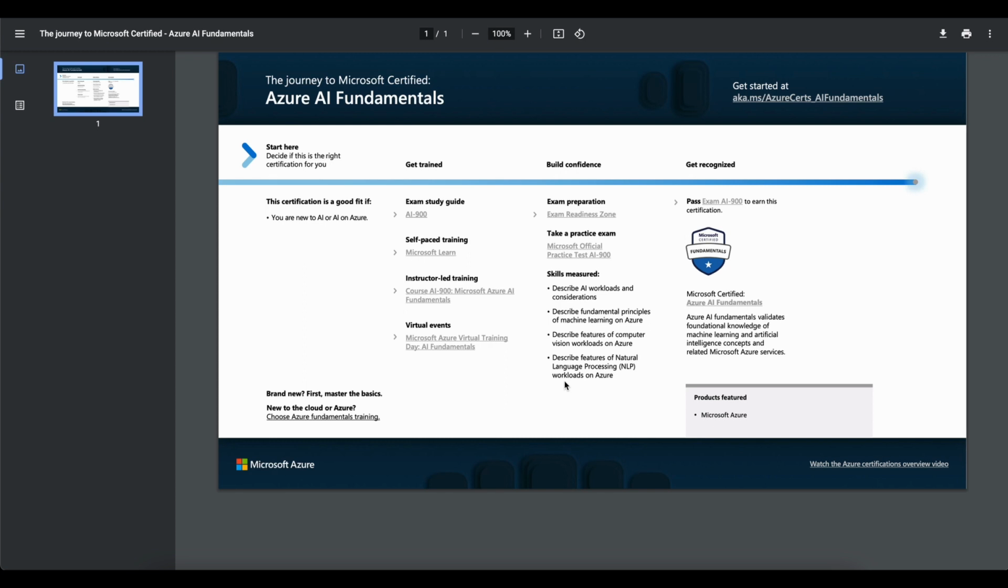So I'll give you two simple steps with which you can clear AI-900 in just 5 days. Step number one is get trained. You have to know everything about AI-900 and get familiar with what you can expect in the AI-900 exam.